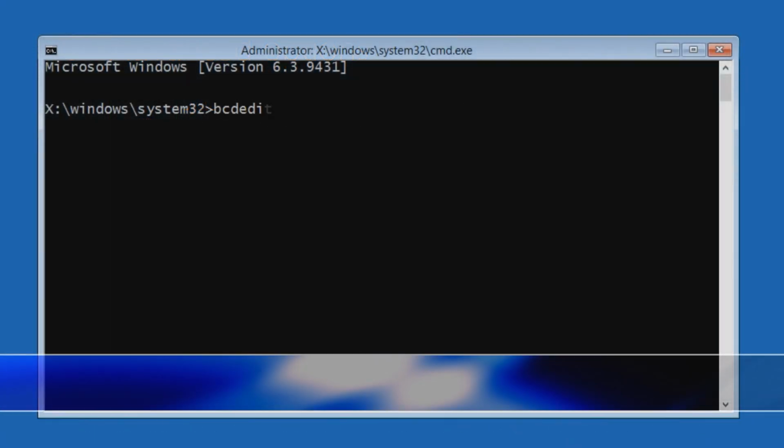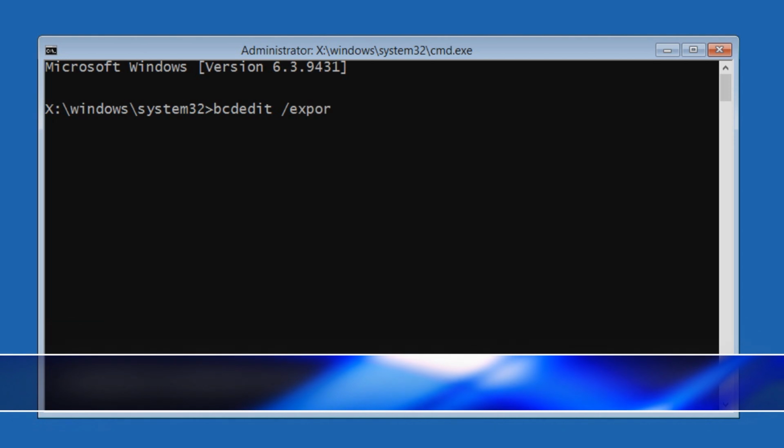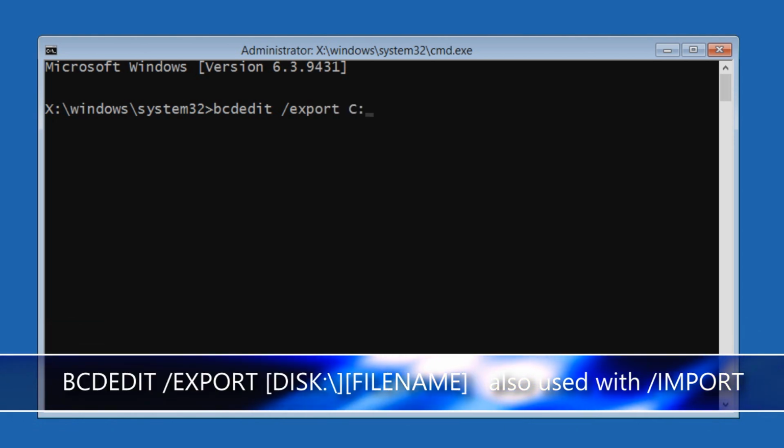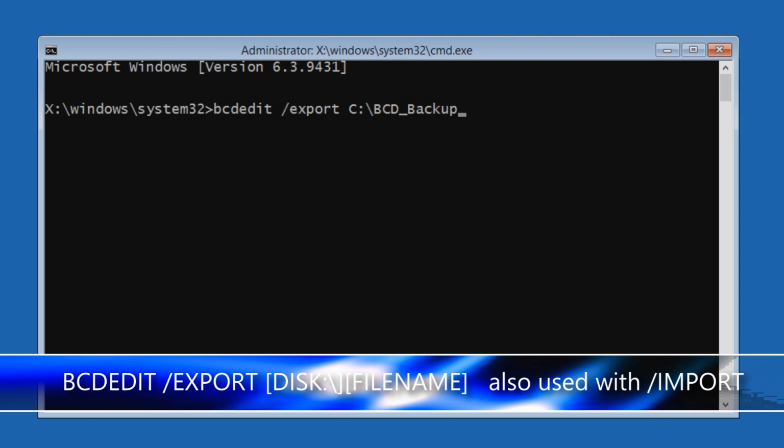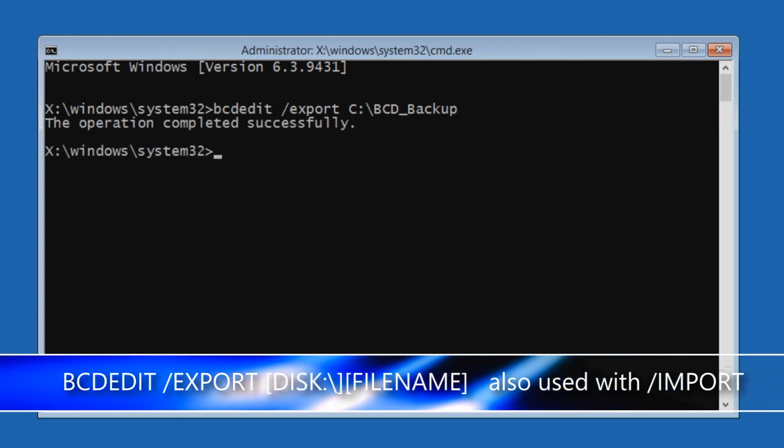This first command makes a backup copy of the boot files on your computer, just in case you need to re-import them later with the import switch. It's just in case something does go wrong.